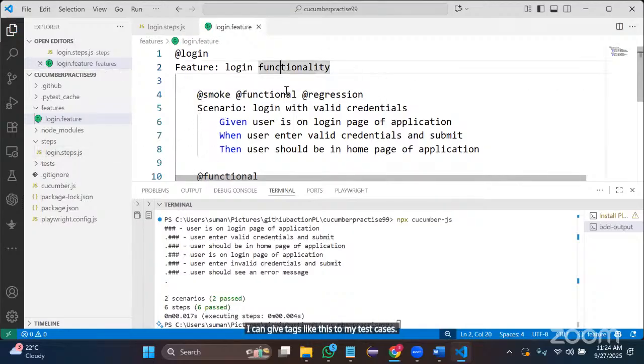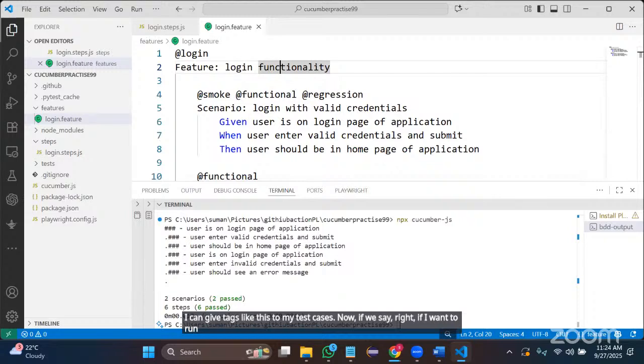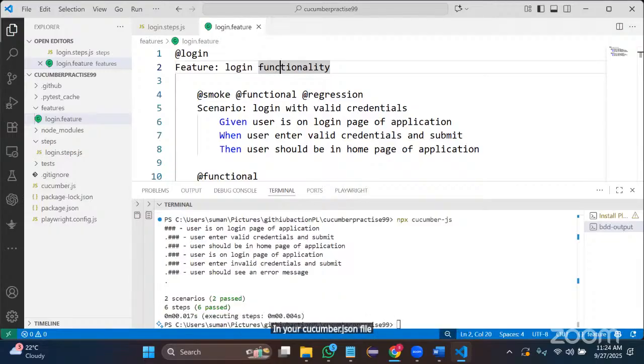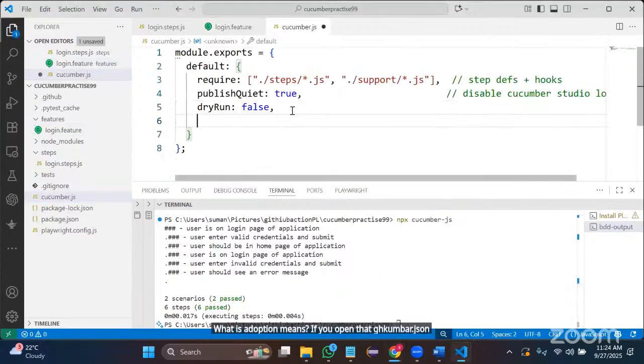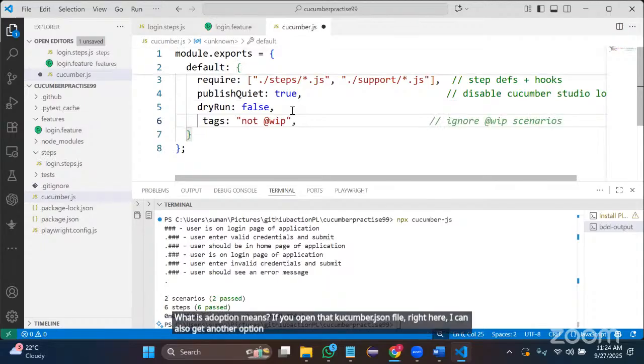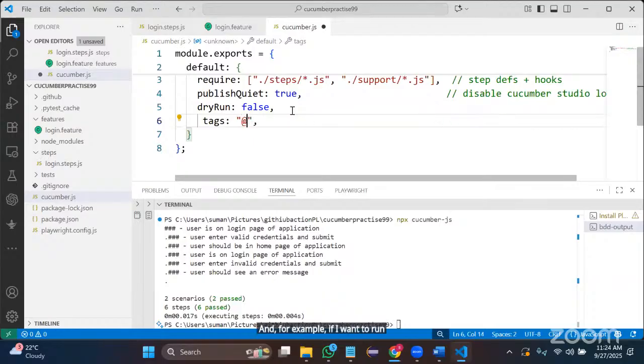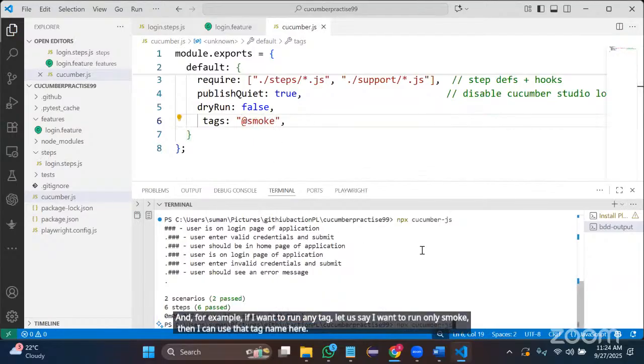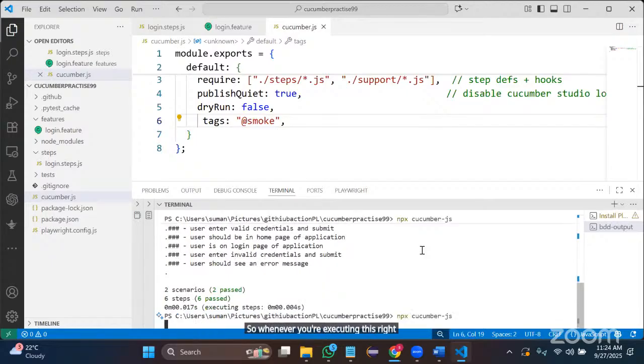Now, if I want to run only certain test cases, what we can do here is we can also set an option in your cucumber.json file. If you open that cucumber.json file, here I can add another option called tags. For example, if I want to run only smoke, then I can give that tag name here. So whenever you are executing this, it will run only the smoke test case.